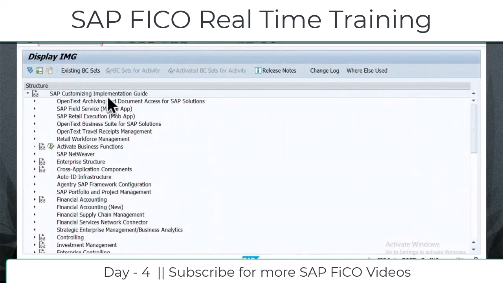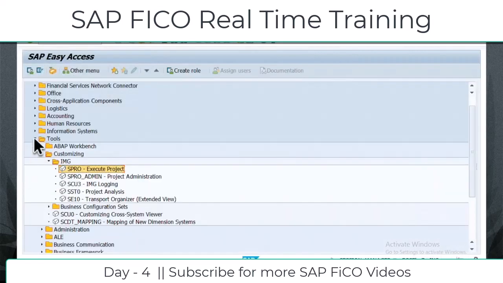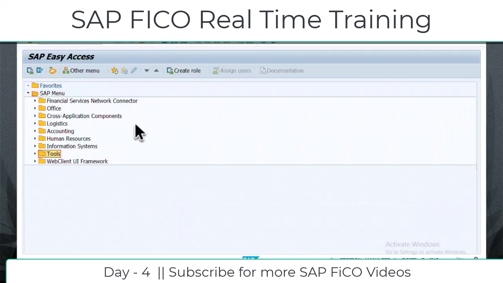See, this is the IMG screen. This is the way we need to go to the backend. IMG full form is Implementation Guide. This is where we have to set up all the settings so you can make the system ready. Then only the end users in the front end, this is the front end home screen, starting screen, where end users would post daily day-to-day transactions.